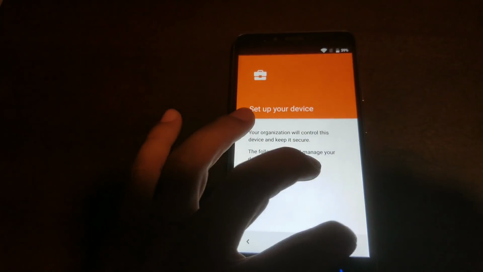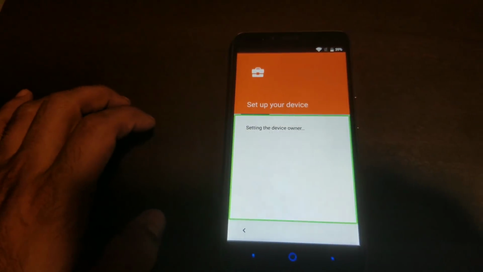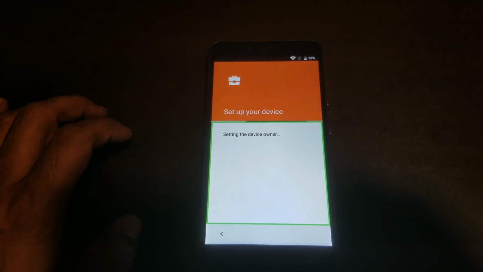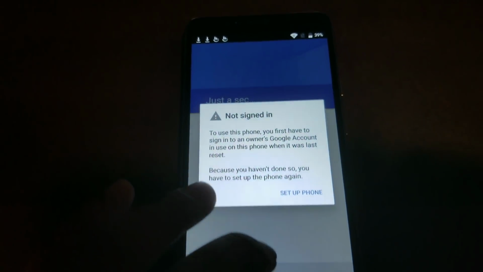Set up your device. Start. Set up again. Alert, your admin. Okay. Set up your device. Showing progress. Setting the device owner. Again, set up your device. Showing progress. Device unlocked. All right. Alert, it's going to show you this in here. Don't worry about it.